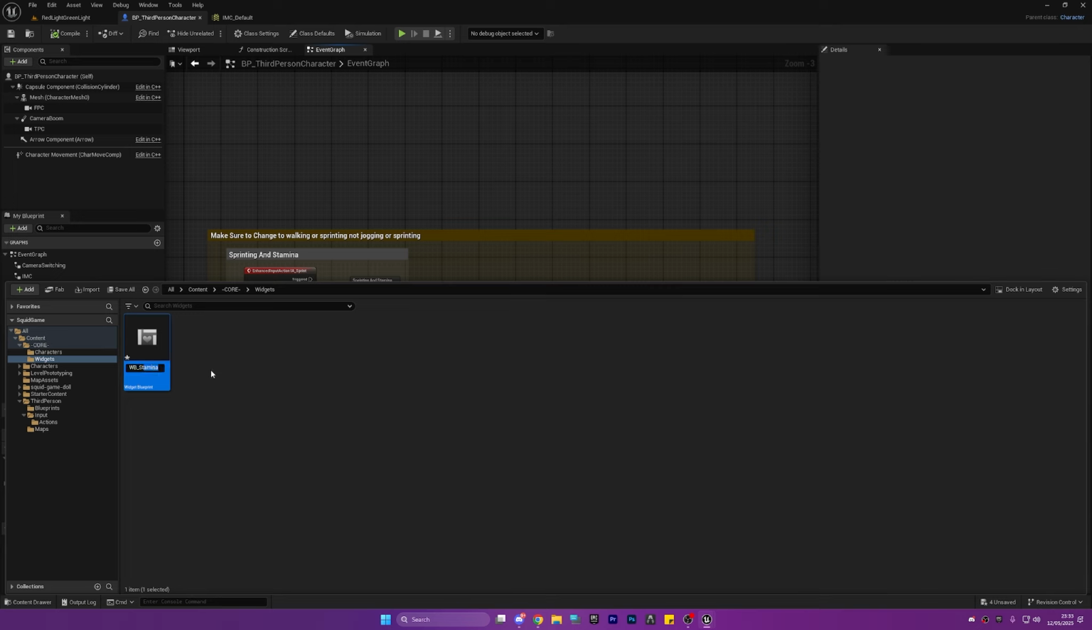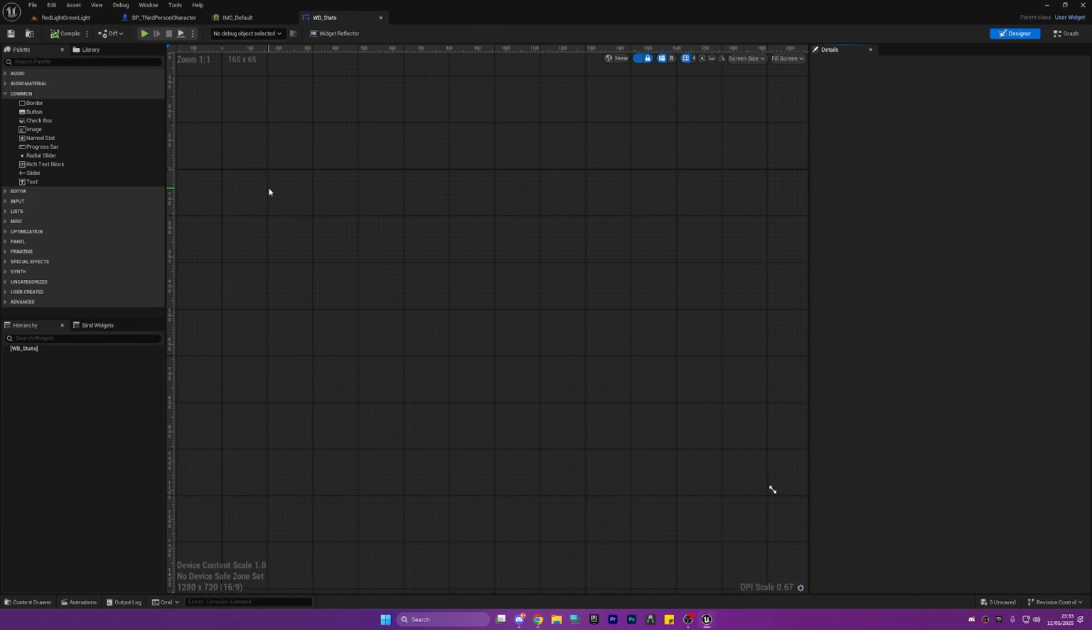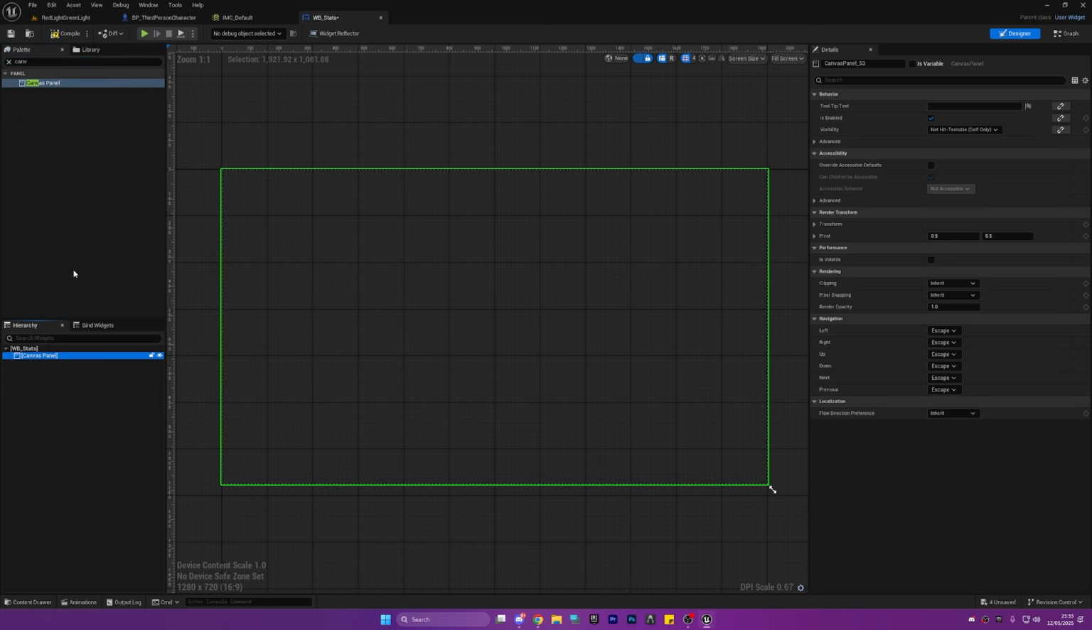Okay, so let's actually change it to stats. I think we're going to be adding some stuff later to this, so we'll use stats for now. But we need to search in the palette. We're going to search for canvas panel, just like this, and we're going to drag it onto the WB stats. Then we are going to get a progress bar and drag that onto the canvas panel, like that.